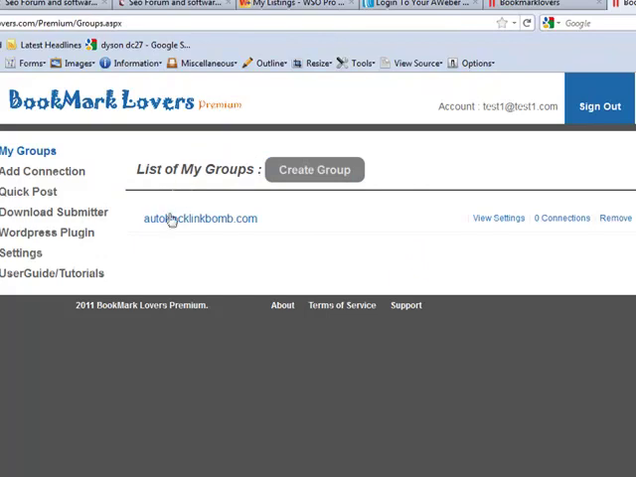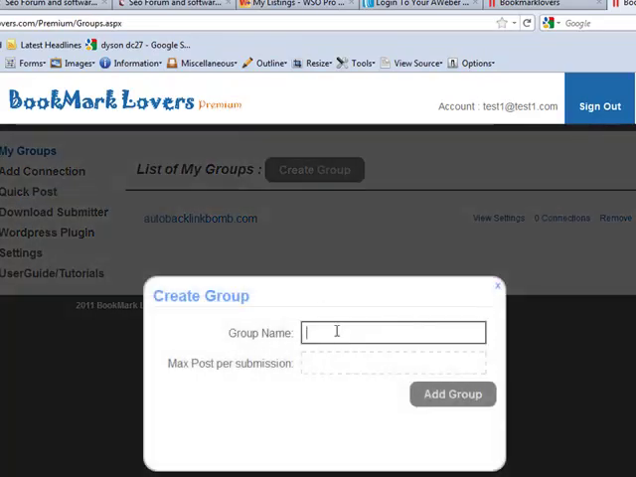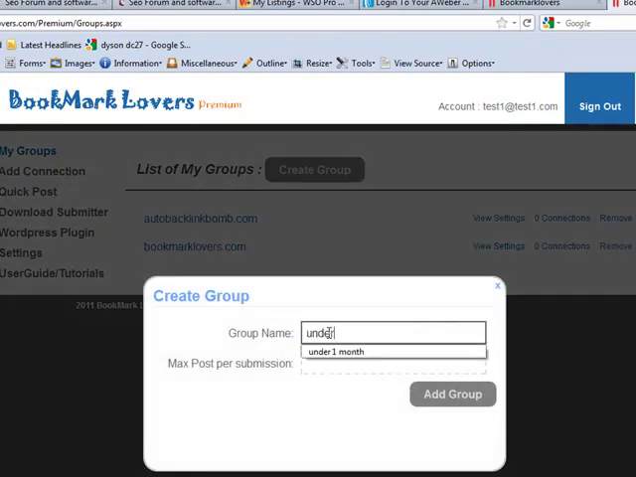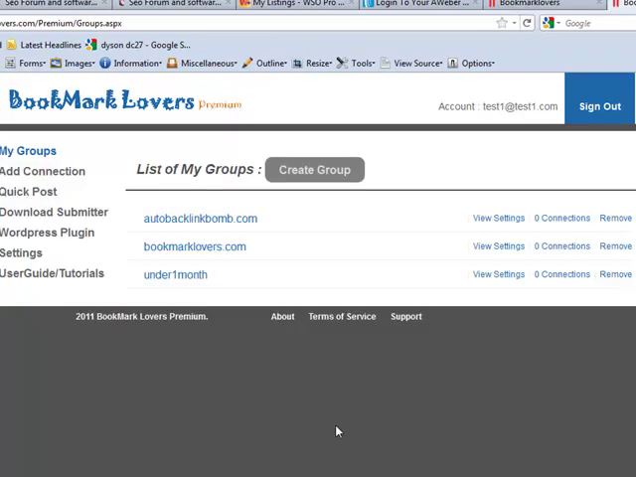Okay, so once we've created our groups, guys, again, you can create as many groups as you like. Let me just create another one just for example's sake. I'll call it bookmarklovers.com. Actually, I'll create one more, and I'll call it under 1 month. Because for my websites that are under 1 month, I might only want to add one connection each to that group, rather than for Auto Backlink Bomb, where I might want to add 3 connections of each one, because it can take much more power. So anyway, I'm going to go over to add connections now.